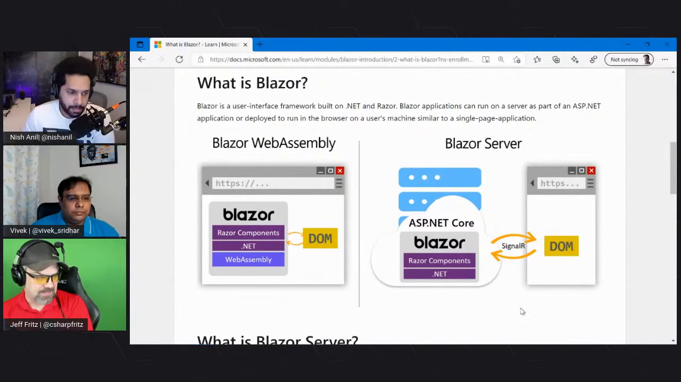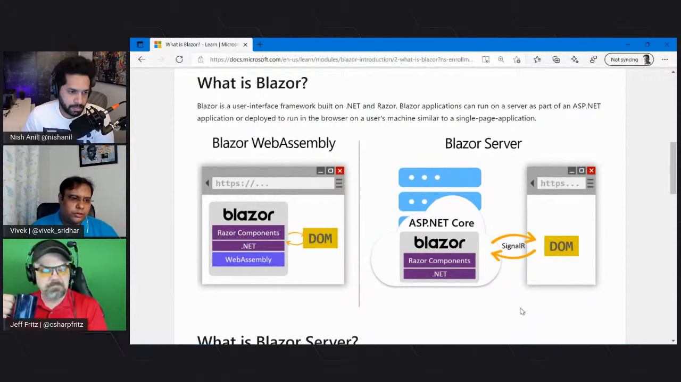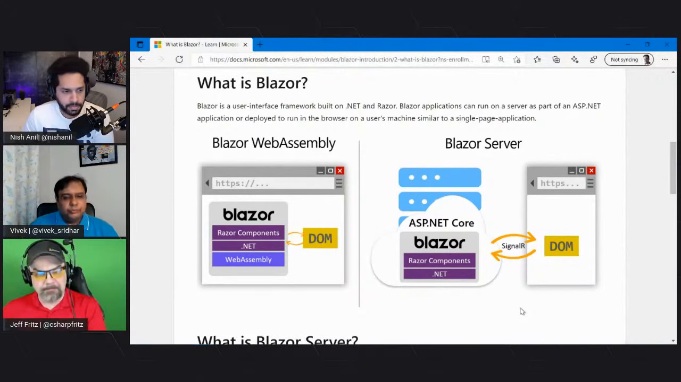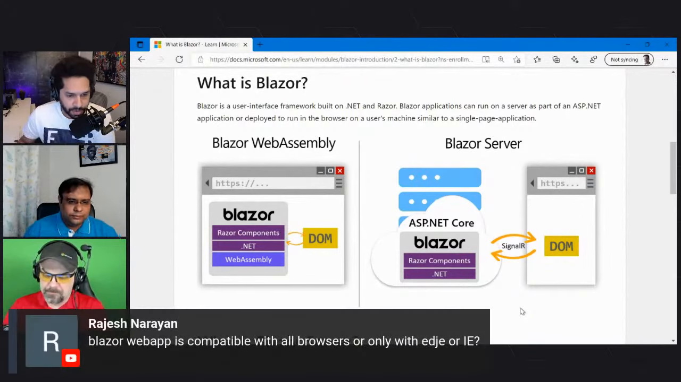Does that make sense? Yeah, got it. So SignalR is a protocol to connect between the client and the server. You got it. Yep.